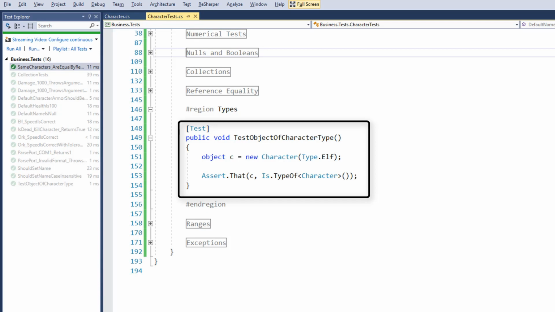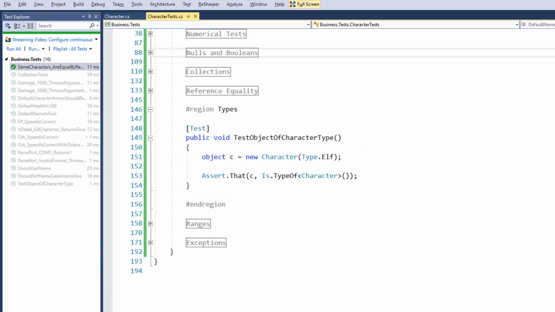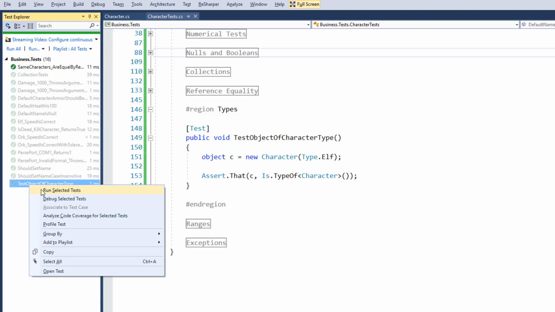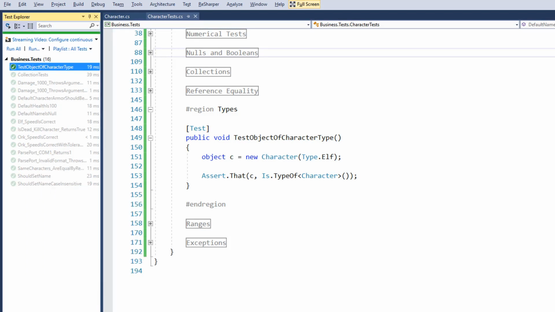The following test demonstrates the API of checking types. Here you can see that I create the object. The actual type of this object is character. In the assertion expression, I check if the actual type is character by using the generic version of the typeOf method. Let's run the test. And it passes.